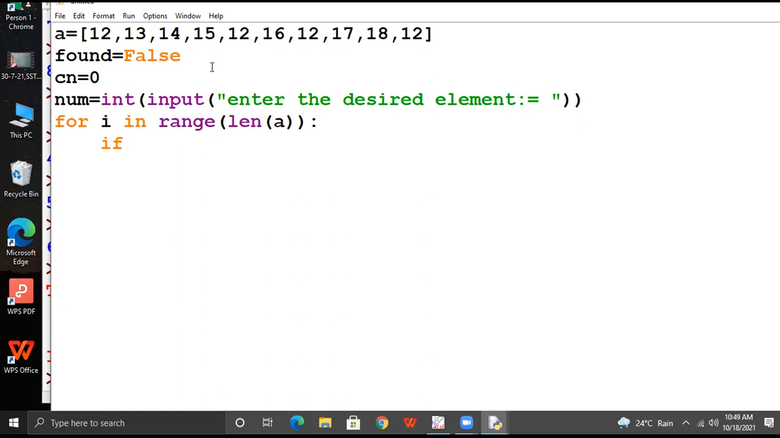If A of i is equal to my desired number. A of i, what is i initially? 0. What is A of 0? 12. अगर A of i element मेरे desired element के साथ मैच कर गया, I will update this variable. What is this shorthand equivalent to? cn equal to cn plus 1.